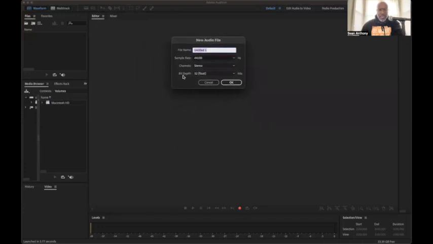When this box pops up, I have this little mantra that I would share with my students to get them to remember certain things. And that's don't skip these steps. Don't skip these steps.